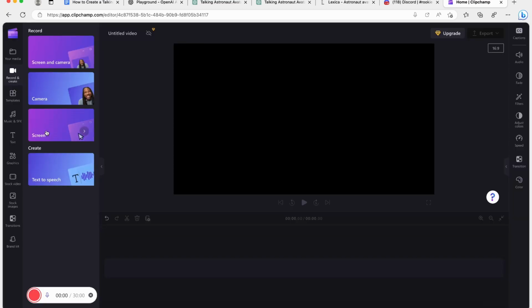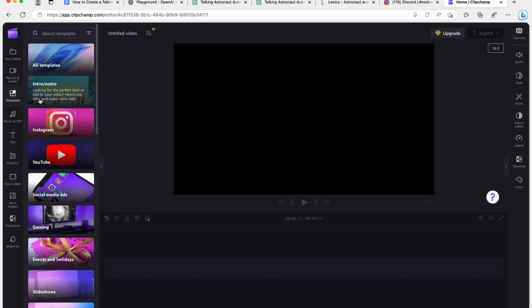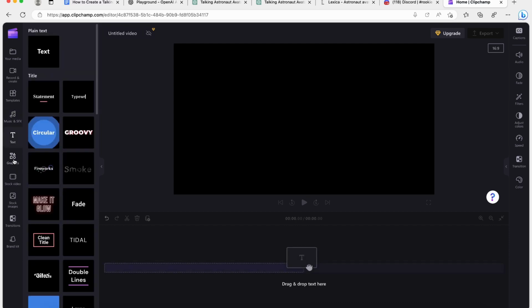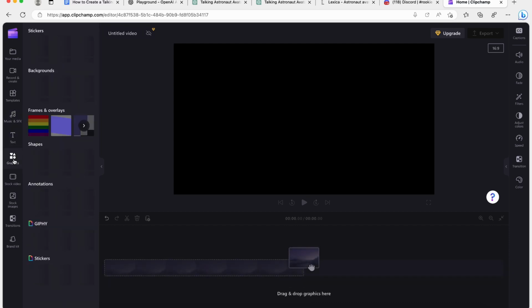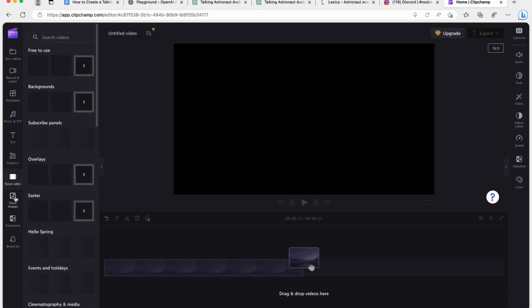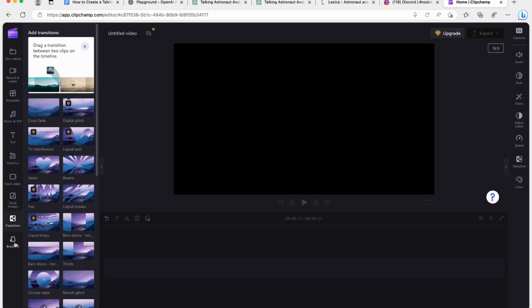You can also capture the screen. And then the templates, multiple templates are available for free. And then music and SFX, text, graphics, stock video, there are multiple stock videos, stock images, transitions, and then the brand kit.